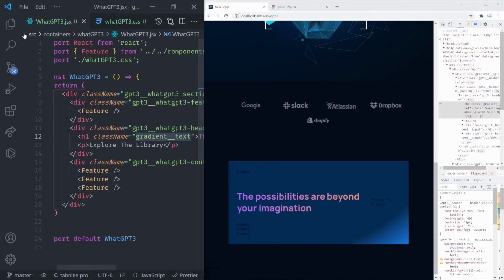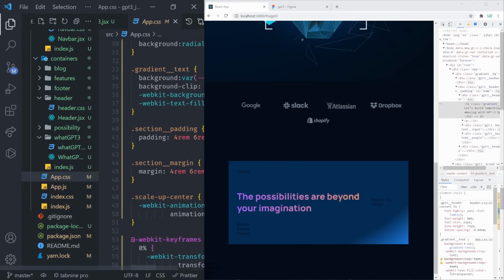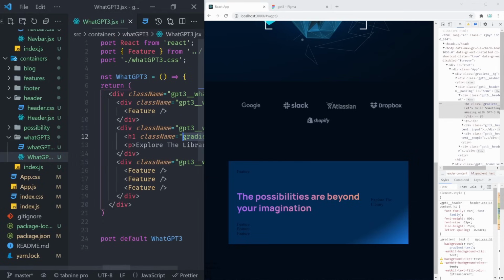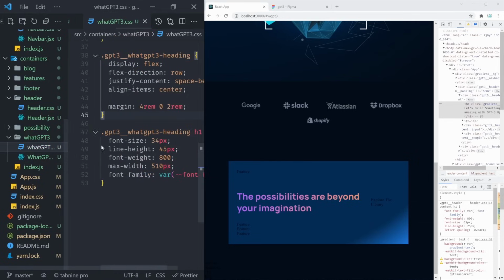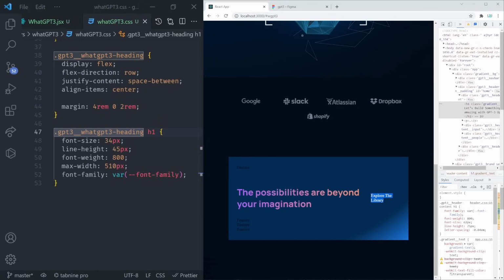This was the class name we implemented in the app.css. So right here, we should be able to see it. There we go, gradient text. So now let's go back to action by going to whatgpt3.css. Let's continue by changing this paragraph right here.